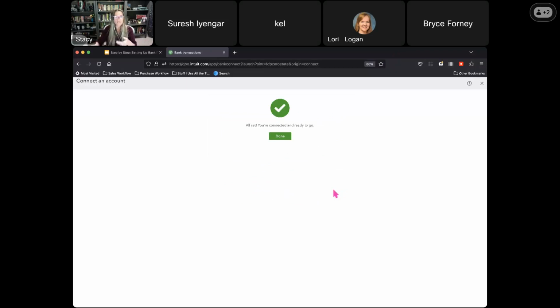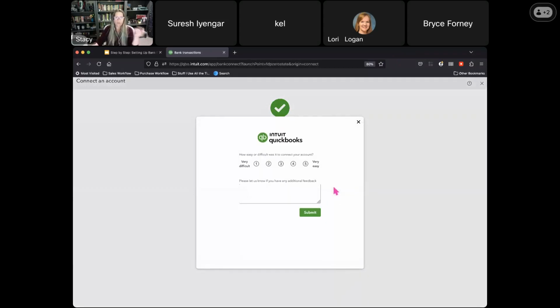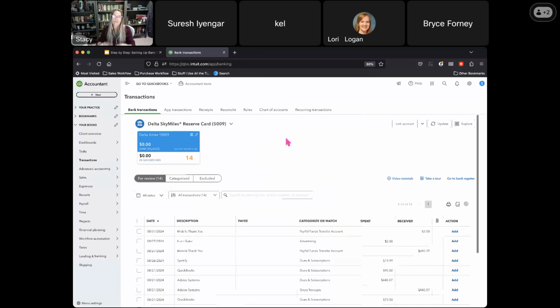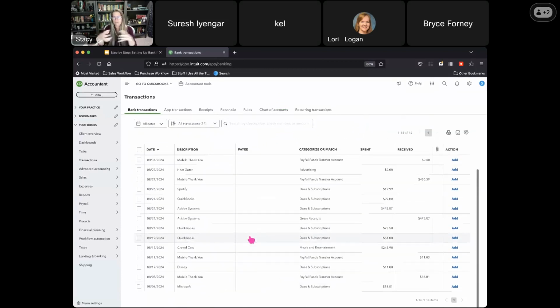So it's bringing in those transactions and it's telling you, yeah, this was very easy. I can submit that. And then I can say done. So when I say done, you can see it's only bringing in 14 transactions. Because I've never done anything with this account, it's saying there's no smart learning about this because I haven't processed anything. I haven't told QuickBooks, I haven't added anything or matched anything.